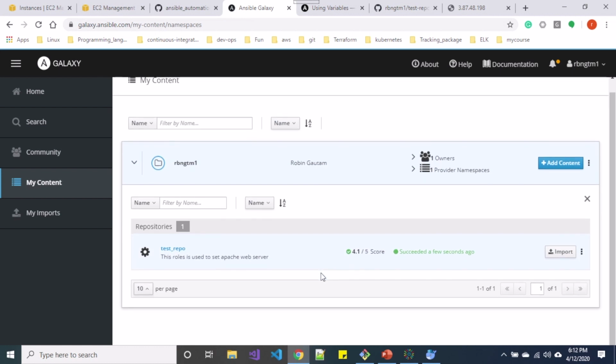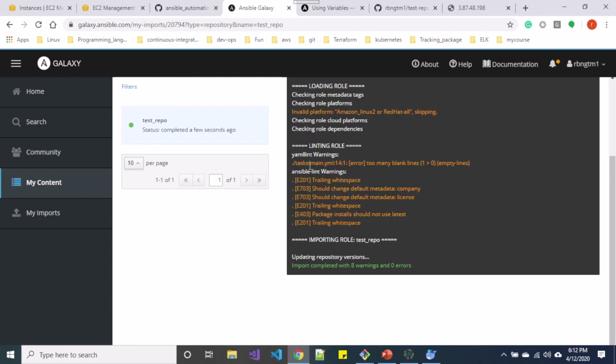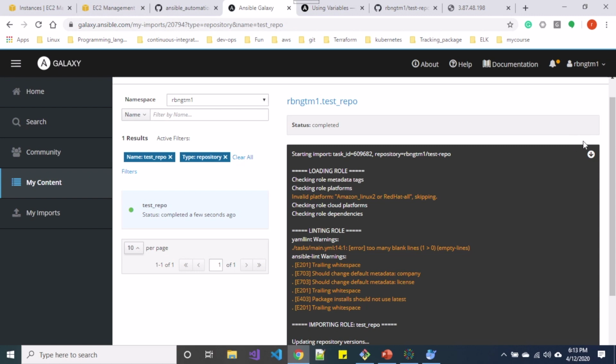Now you can see something like 4.1 out of 5. So this is a check that Ansible Galaxy does. When you see over here, we are getting some warnings saying we have some white space and we have left company as optional. So we can make changes to this section later on. But for this demo, I'm gonna leave as it is.